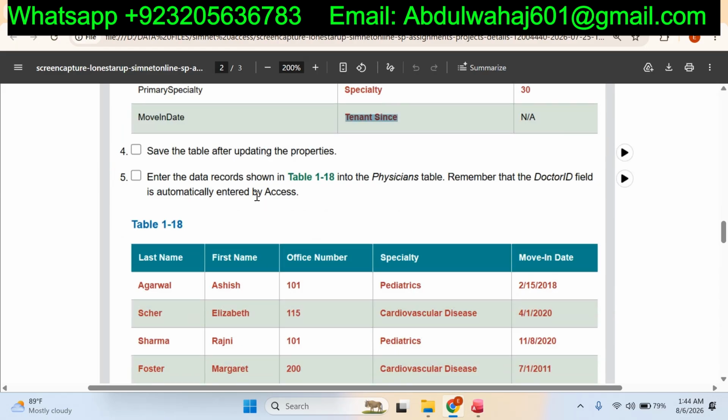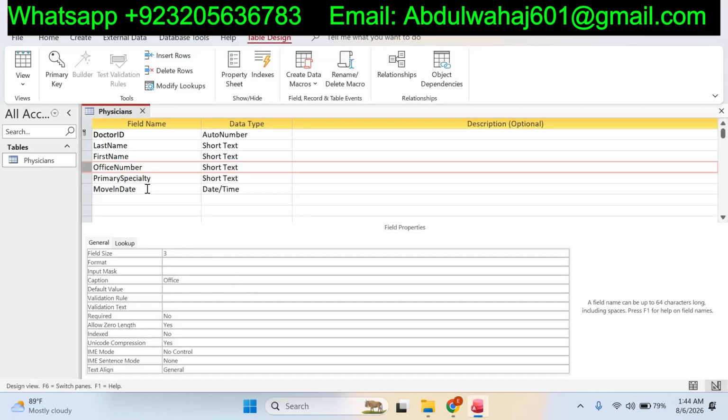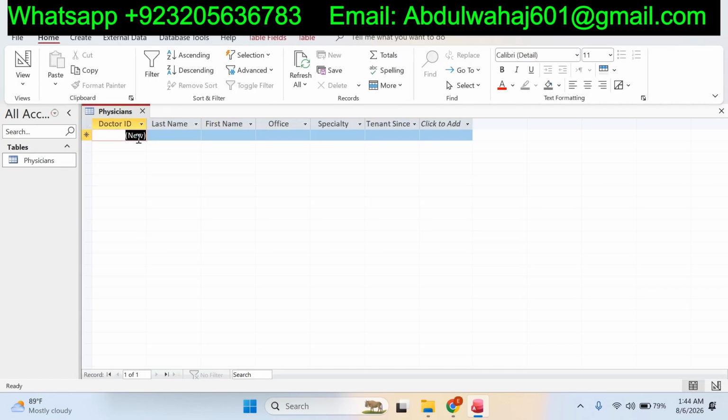Now it says enter the data shown in table 1-18 into the physician table. Remember that the data ID field is automatically entered by Access. So the first one is Agrawal Ashish. To enter the data, this is the design view of the table. You have to switch to the datasheet view. And here the data ID, you will leave, because Access will automatically insert it as you enter the first last name.